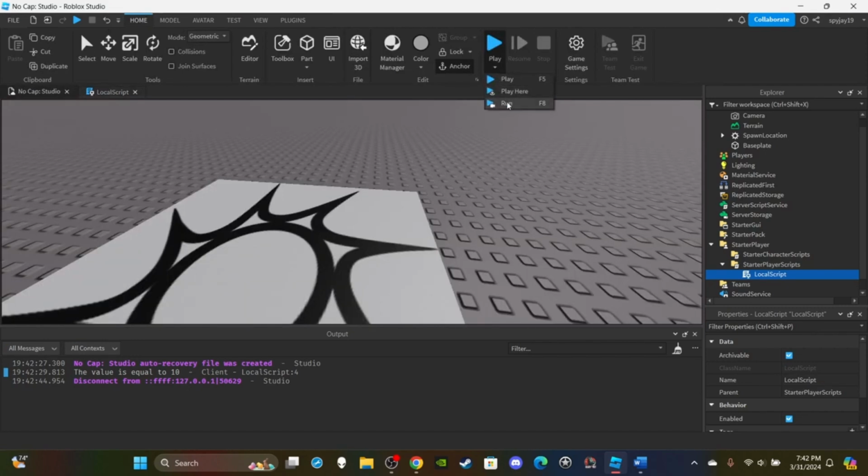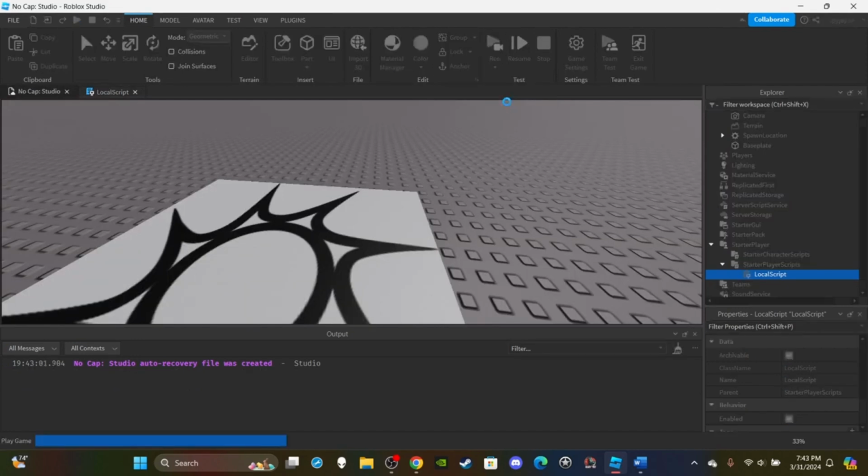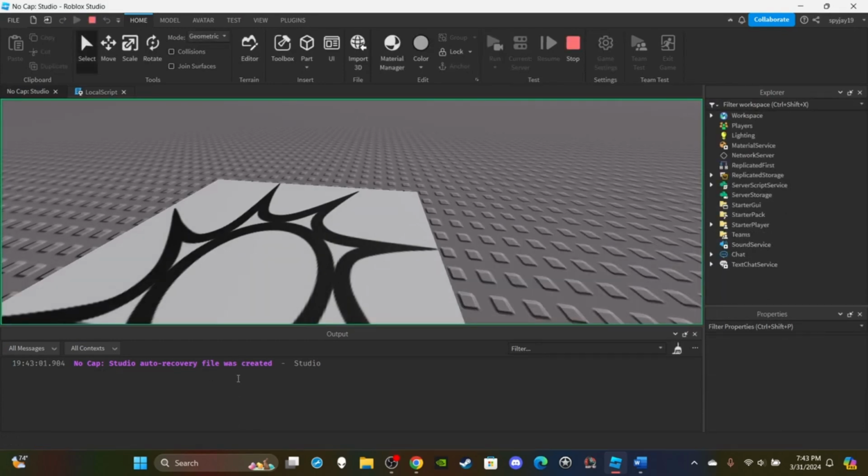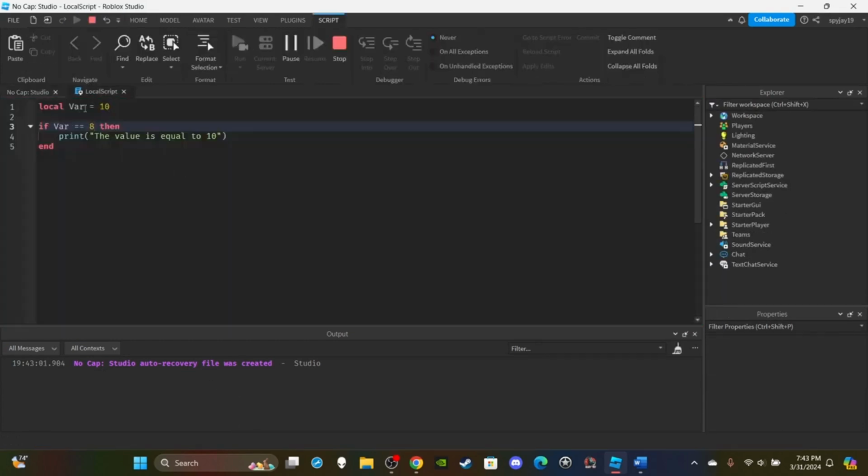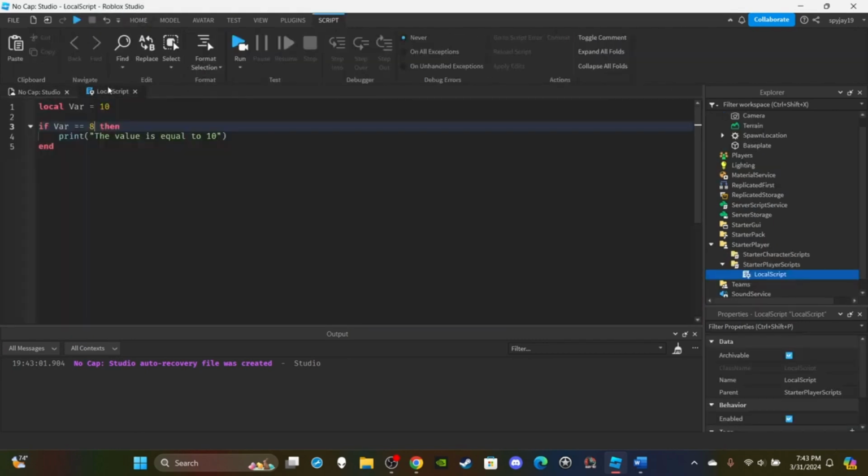Run just means the server will run and our player won't actually load. So if we click run, nothing will print in the output, because the variable's value is not equal to 8, it's equal to 10, so nothing will happen. But now let's say we wanted something to happen if the value did not equal 8. We would do an else statement.